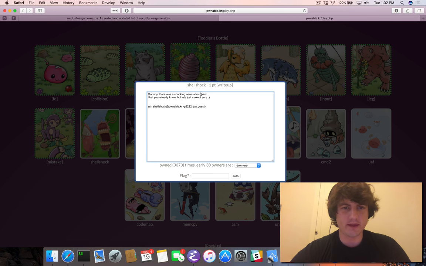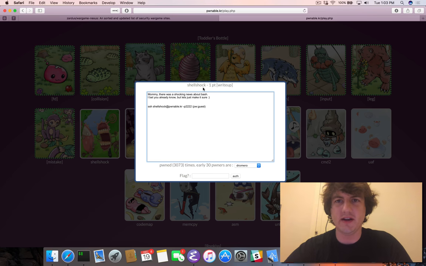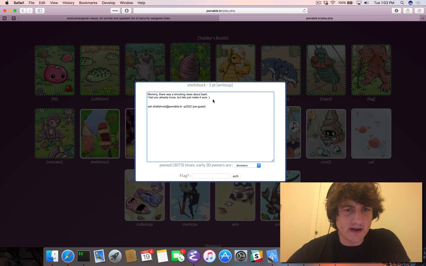So the title should be an immediate giveaway. If you don't know what Shellshock is, I highly recommend you go read up on this vulnerability in Bash. It is super interesting, and I'm really excited that hopefully this challenge will have something to do with that. So let's read this. It says, "Mommy, there was a shocking news about Bash." That's true. "I bet you already know, but let's just make sure."